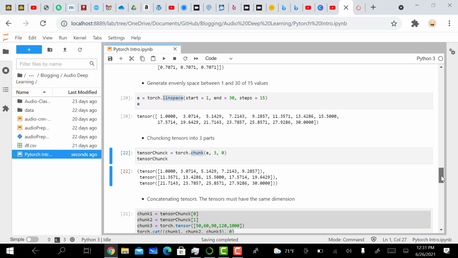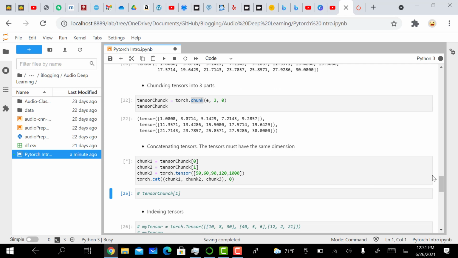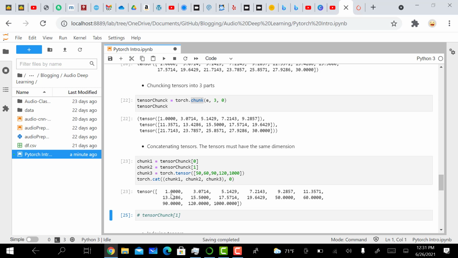Now that I have this tensor chunk, how do you get the first tensor? You just have to slice it, create an index, and use 0 to capture the first element, 1 to capture the second element. So this is how you get different chunks. Now, say for instance I want to create a third chunk, and I pass these values. I can concatenate those chunks and get another tensor back. So if I run this, I concatenate, and I get one single tensor back instead of chunks.